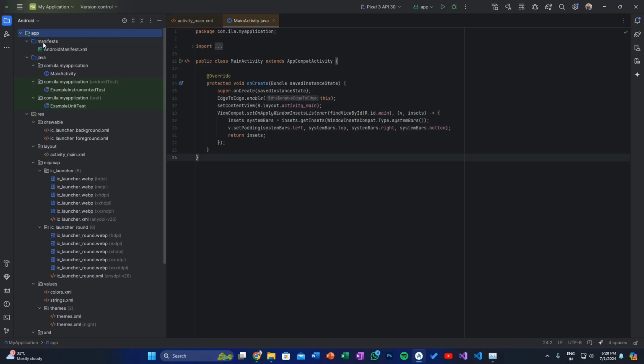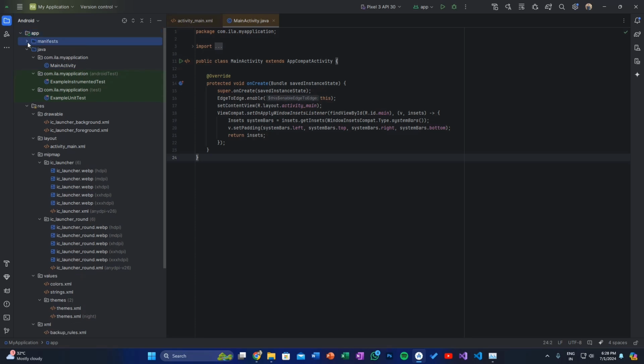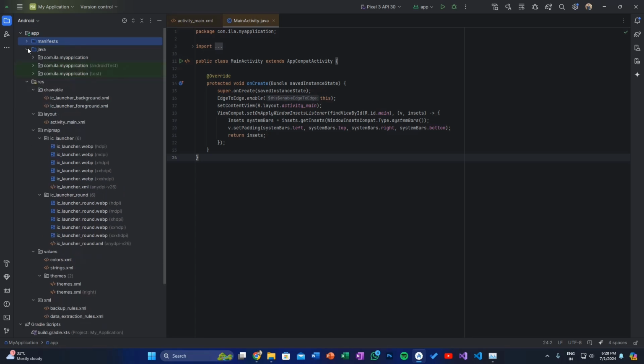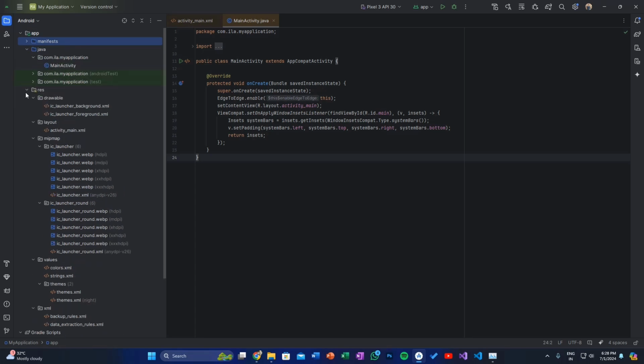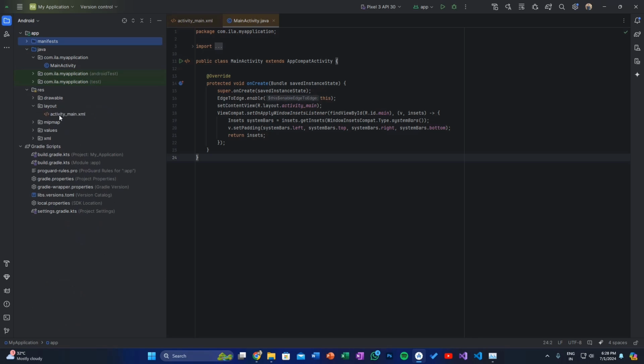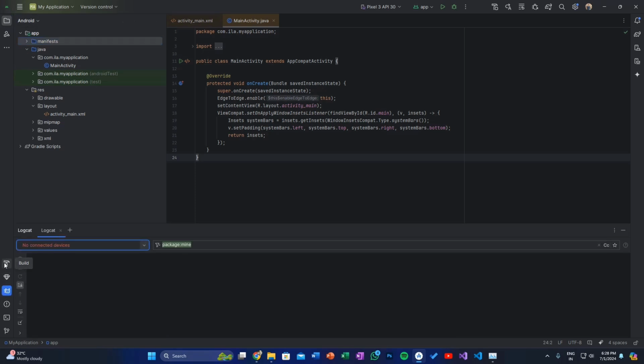Here you will see a lot of different files, but we will not see about them right now. We will definitely discuss them in the future. So let me just close all these files. The files we are going to discuss right now are only activity_main.xml and MainActivity. So let me close the other files, except that we have our build right here.